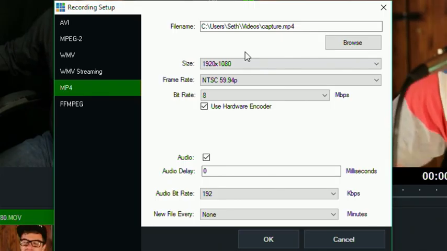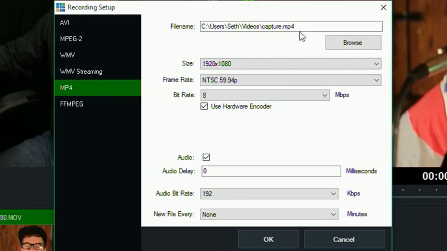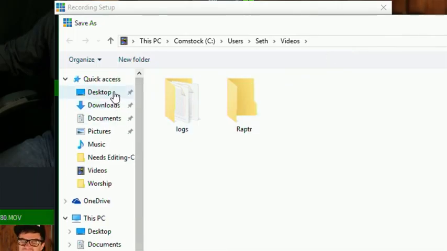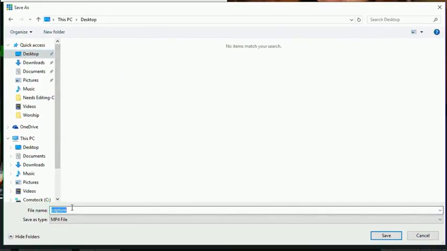Next, let's select the destination of the video file. To do this, click on Browse, and let's go ahead and save to the desktop and change the file name to Music Video.